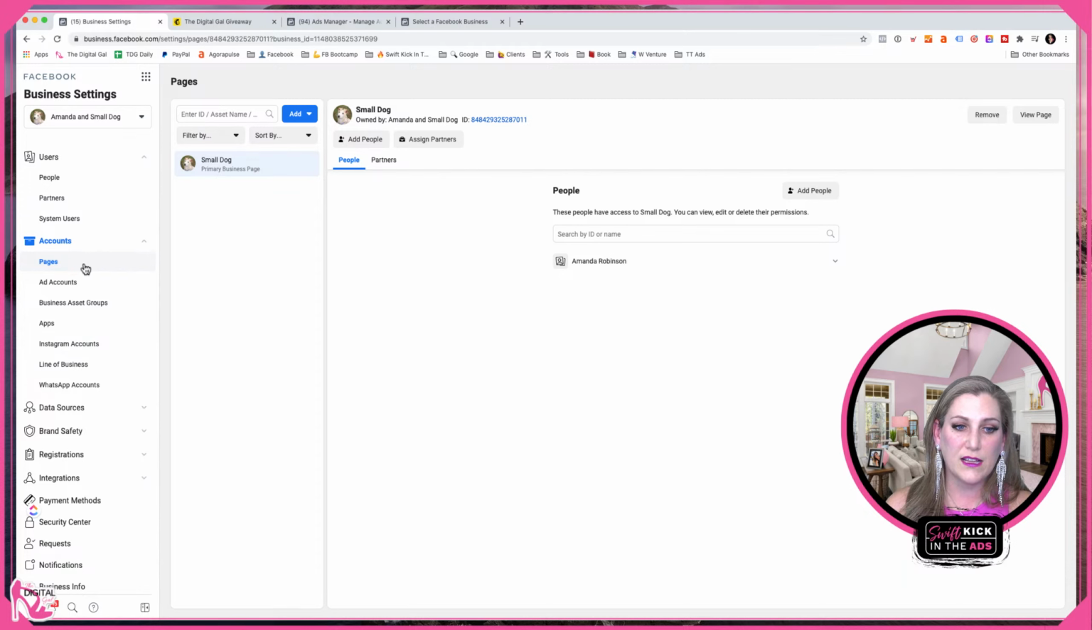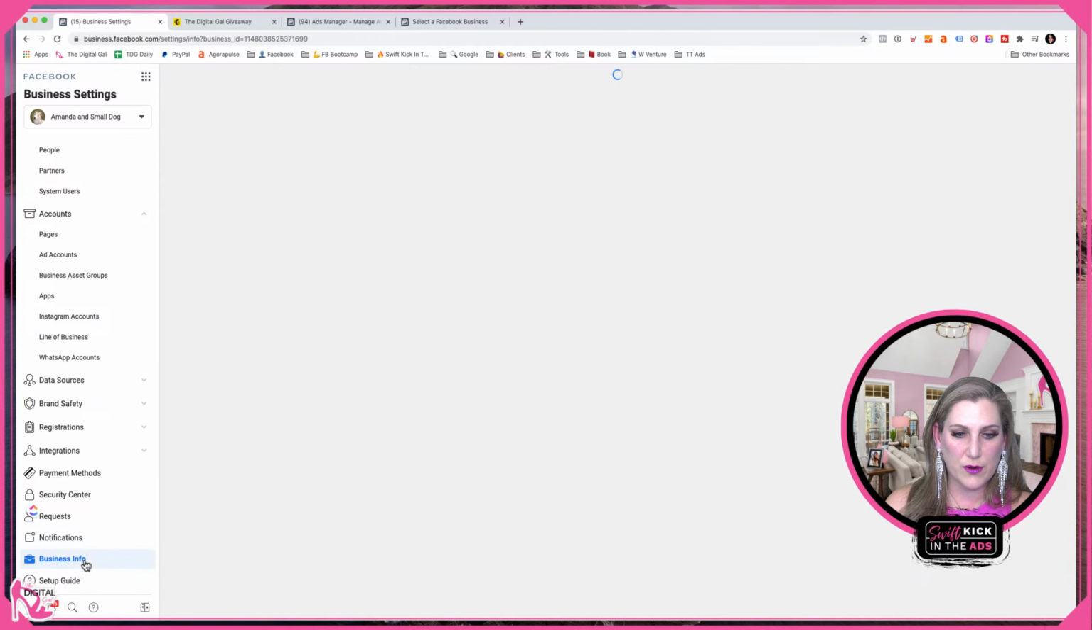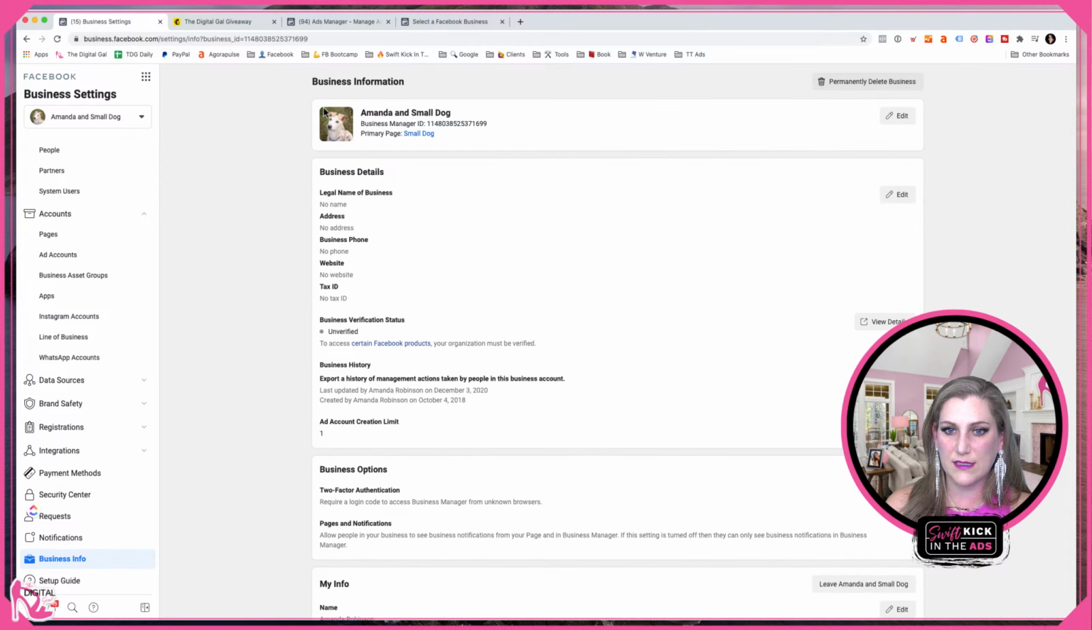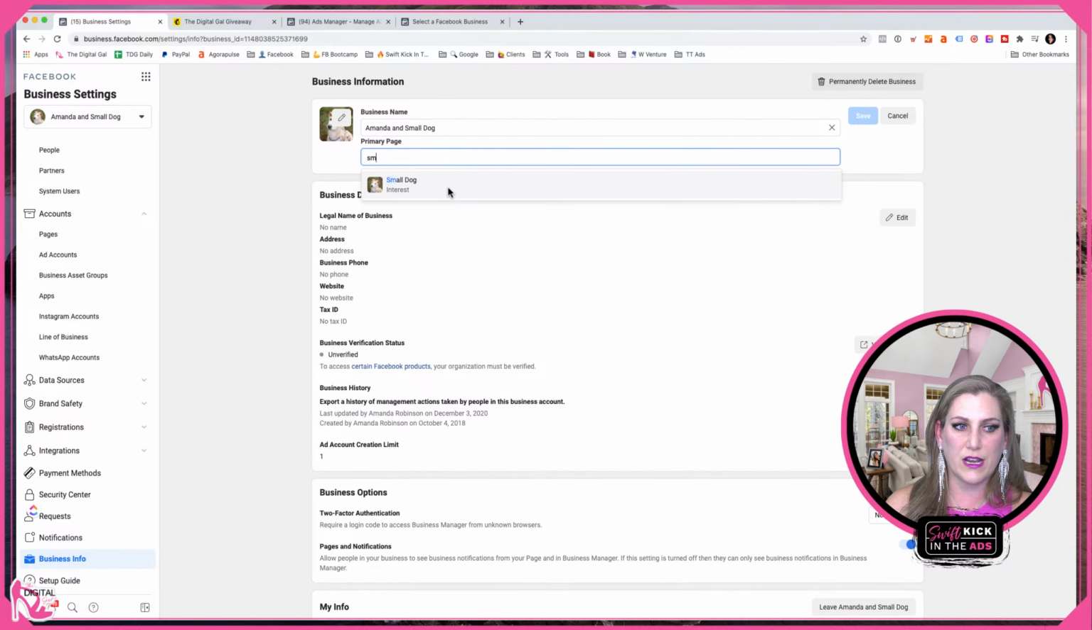From there, let's cruise all the way down, bottom left here, to Business Info. You're going to click into Business Info, and this is going to be blank. Your profile photo won't be there. The primary page won't be there. You're going to click edit. And again, you're going to find it in the list. If you do this step before you add your page, no pages are going to come up in this list. It's only going to pull in pages that have been added into this business manager. What this is doing is adding it to our business manager as our primary page. So we're claiming it, so no other business manager can.